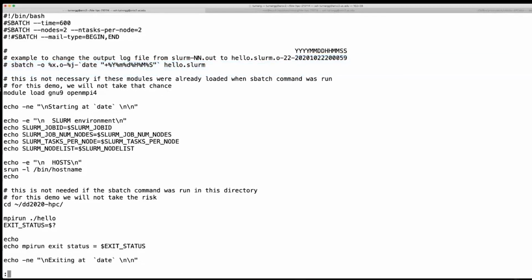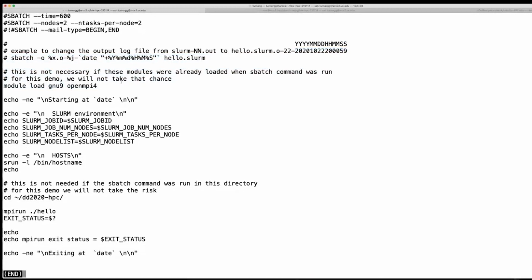At the beginning of the workshop, we loaded some modules. This is not strictly necessary inside the batch script. If you've already loaded these modules at the command line before you do the SBatch command, this will be in your environment.